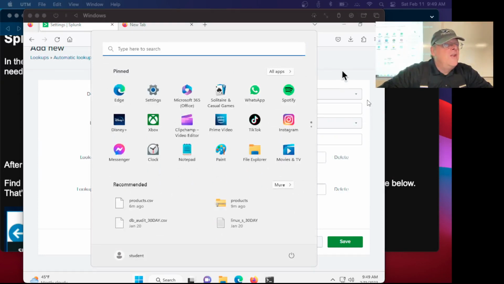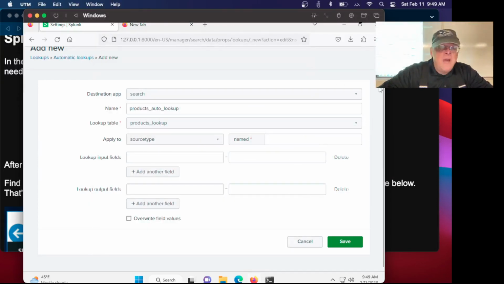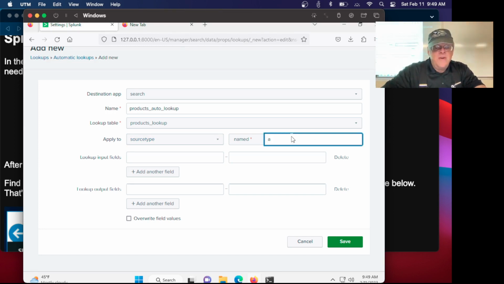All right, so now I've got to get this thing to stop hiding. Okay, so products lookup. Got to get down to where I was. All right, products lookup, and now apply to source type, which is good. Name: access combined with cookie, and I don't know why they make you type this in, but they do. This is the name of the source type. All right, access combined with cookie.